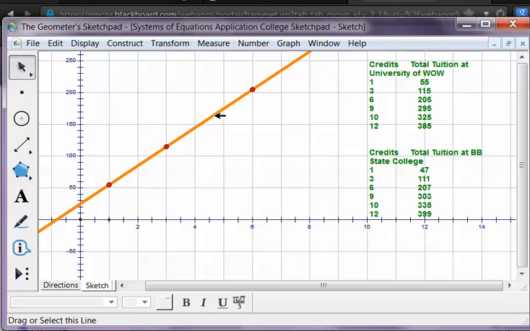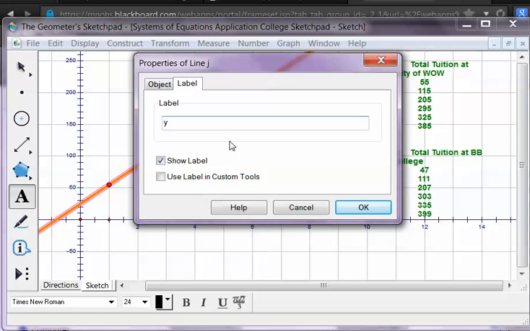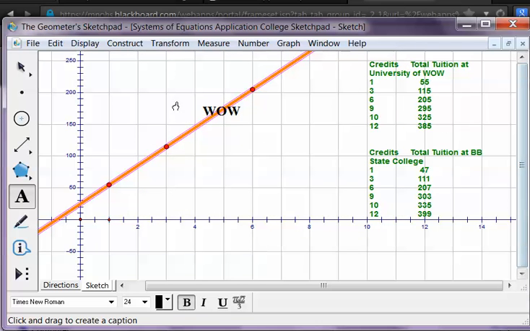So I made my line nice and thick and orange. So this is the University of WOW. And if you wanted to, you could even use the A button to type that this is the University of WOW. I could label this line. If I double click, I'm just going to call it wow, so it doesn't take up so much space. So now I called that line wow. Now, you'll have more points on your line, but the line should still look the same because all those points are going to lie on that line.